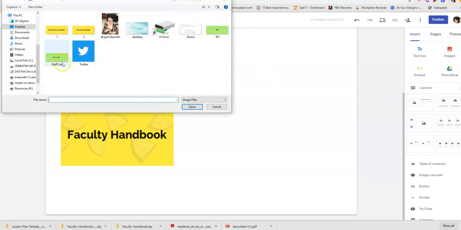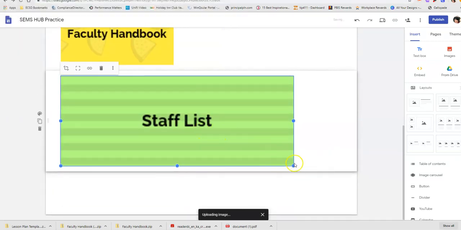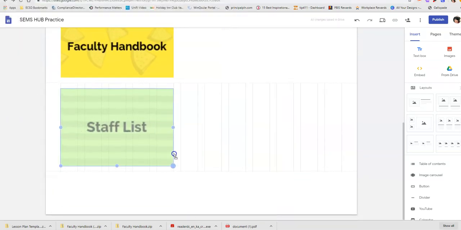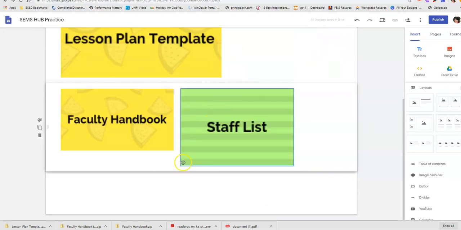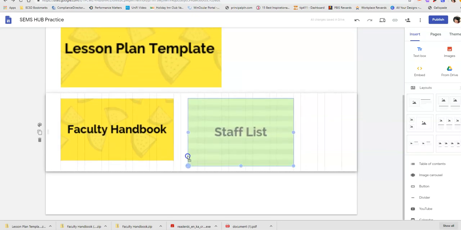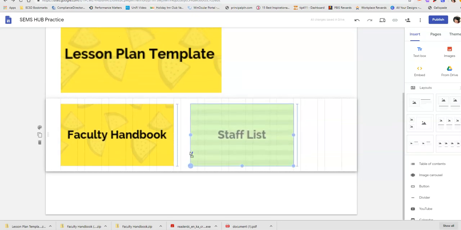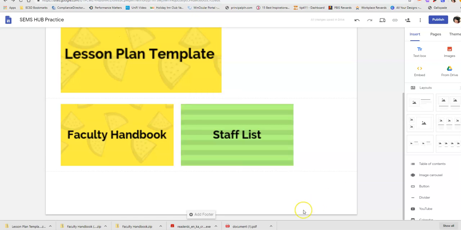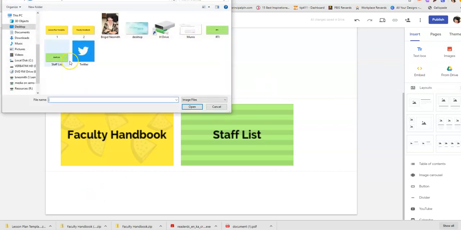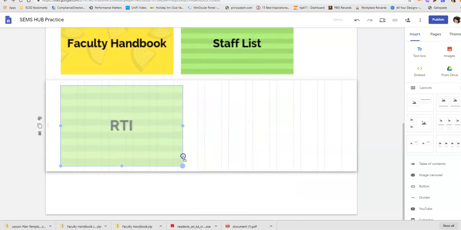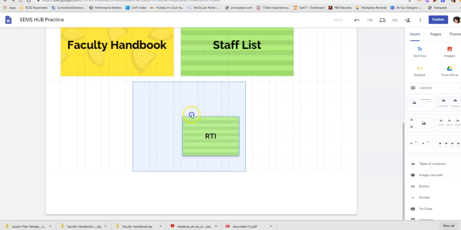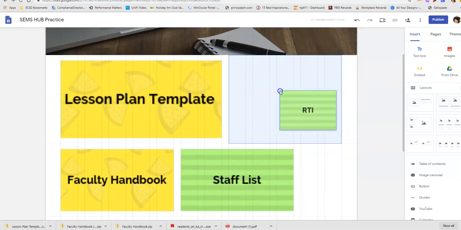Staff list. And I can also move this staff list up to here. And another nice thing is that you can very easily see when it's the same size as the other one next to it, so that they can remain very similar. And then we had one more that we want to upload. But again, once you make all your buttons, you can just upload all of them very easily and quickly at one time. Just upload all those pictures.